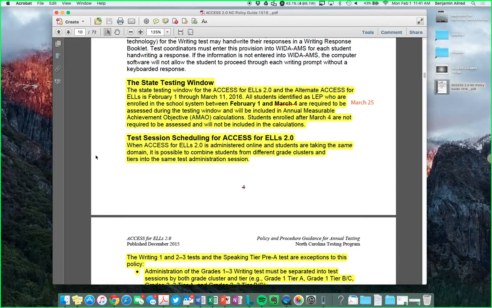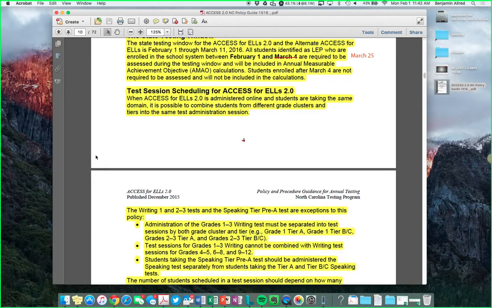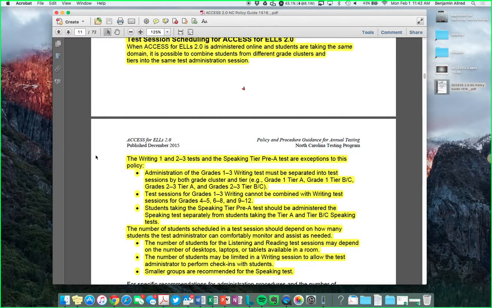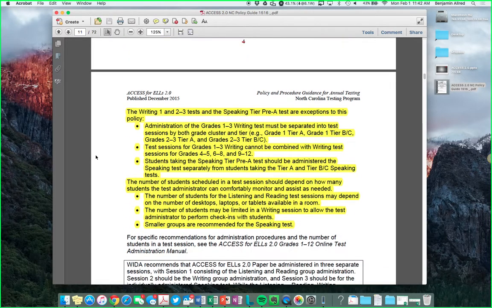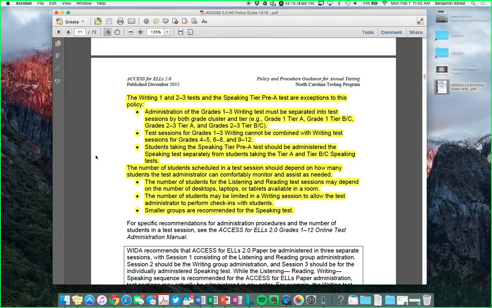Keep in mind, though, the headsets with the microphones are only required for the speaking. If you have headsets in your school that can be used for the listening part, you can use those headsets. You do not have to wait on the ones with the microphone. Your test scheduling and access for AILS 2.0 has all been entered, so your windows are available now. On the next page, you'll see the writing 1 and 2-3 test and the speaking test, pre-A test, are exceptions to the policy.